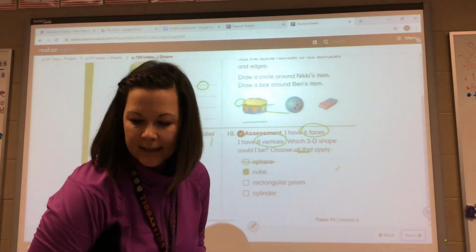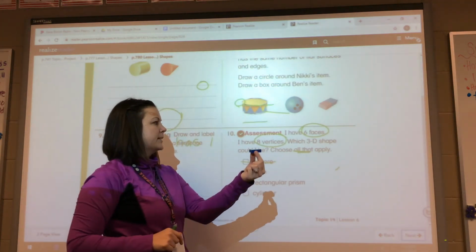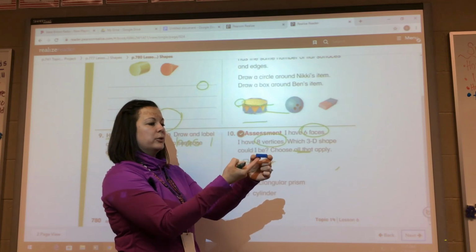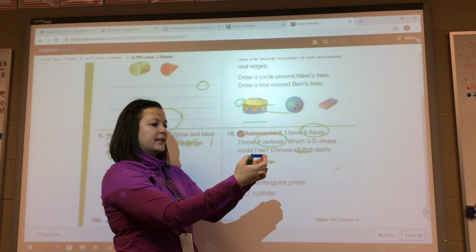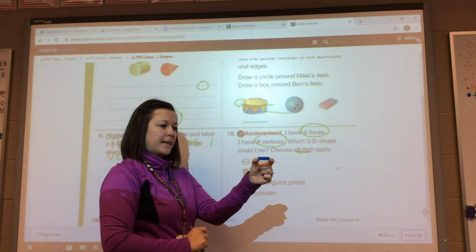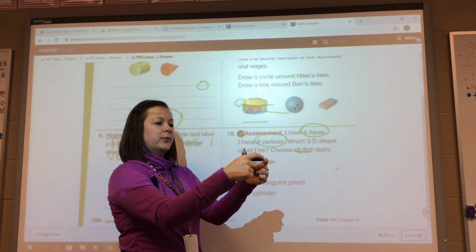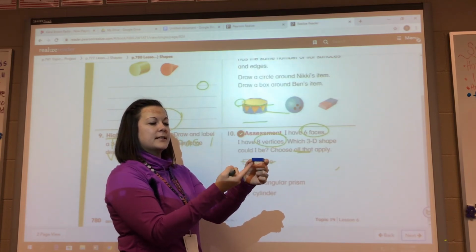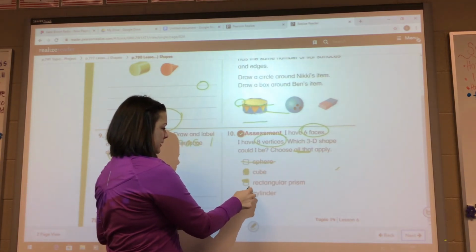Okay. Rectangular prism. Let's take a look at that one. We need 6 faces. Let's count. 1, 2, 3, 4, 5, 6. So that works. Now let's count our vertices. 1, 2, 3, 4. And the bottom. 5, 6, 7, 8. So that works as well.